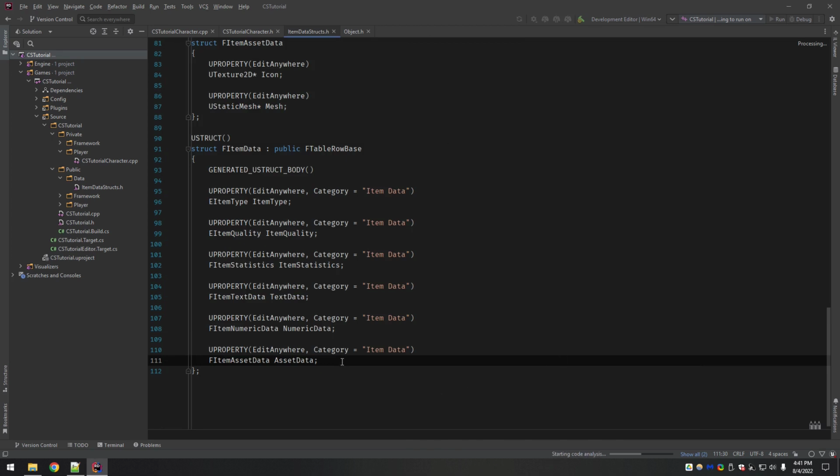So I'm going to give it a minute and let Rider reload everything, and then I'm going to do a build and launch the editor. And when all that's done, we should be ready to use this struct and make a data table.